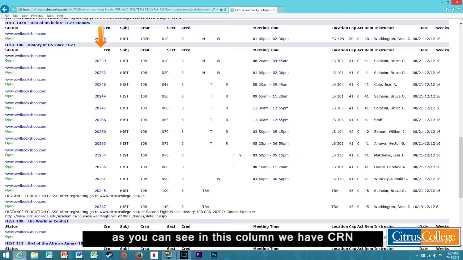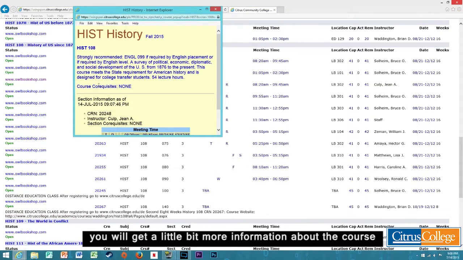As you can see in this column, we have CRN. CRN stands for Class Registration Number. And every one of your class registration numbers will be 5 digits. These are the numbers that you're going to need to input in the registration section of Wingspan. If you click on the CRN number for any one of these sections, you will get a little bit more information about the course. With this information, it'll let you know if there are any prerequisites, co-requisites, and a few small details about what the class entails.